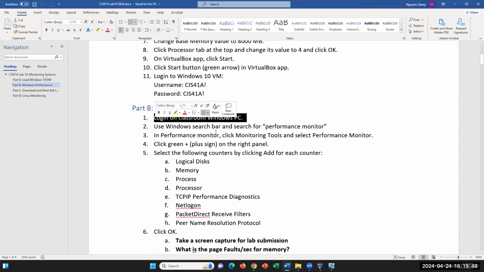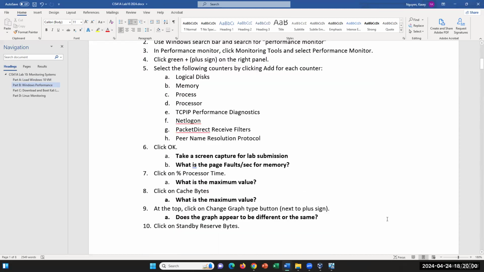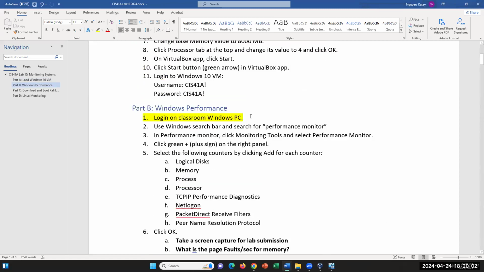Yeah, disregard this. I forgot to change it. Use everything on the virtual machine because you're going to run into problems later if you use it there. So let me fix this. So on Windows 10, say login, which we did.